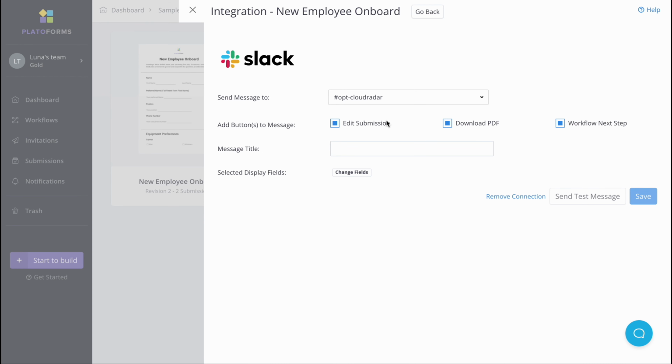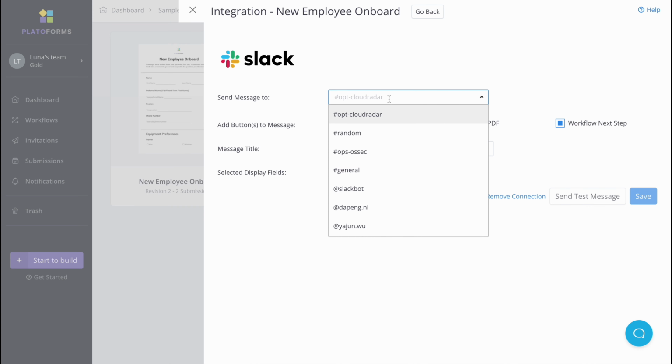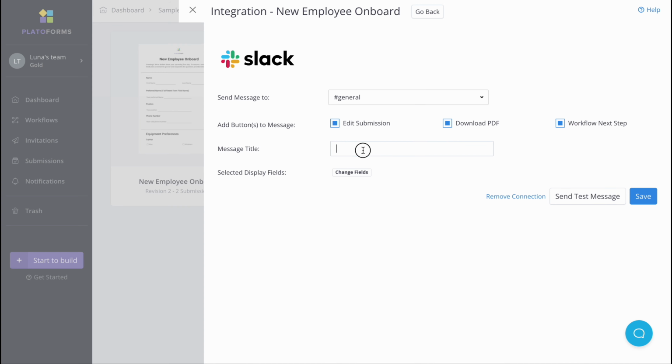Now you can customize your Slack messages. Select the notification destination from the Send Message to drop-down menu. Use hashtag for channels and at for direct messages. For instance, if you pick hashtag channel A, notifications will go there. If you choose at employee A, they will receive the notification. Don't forget to add a title to your message.